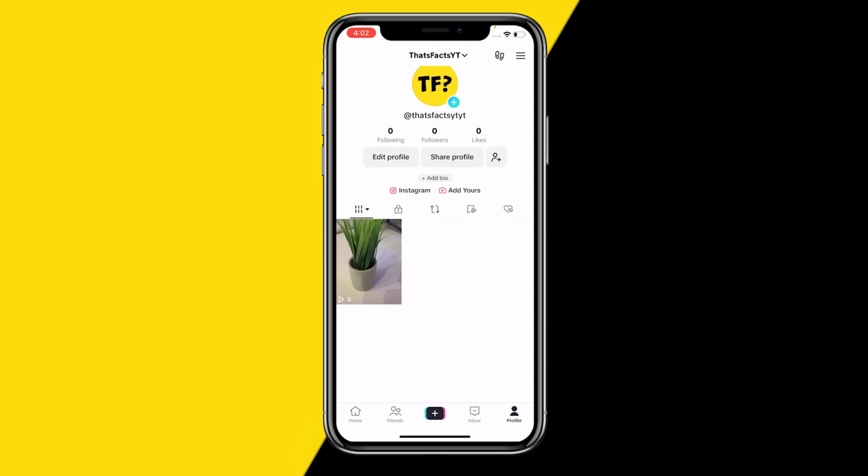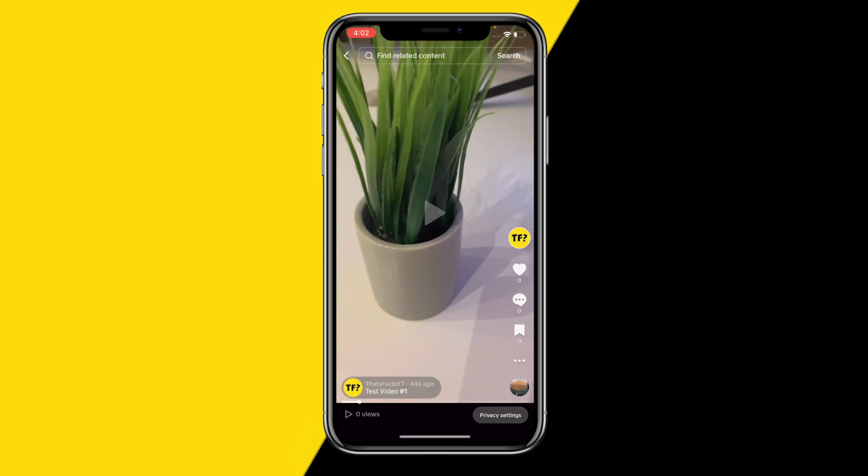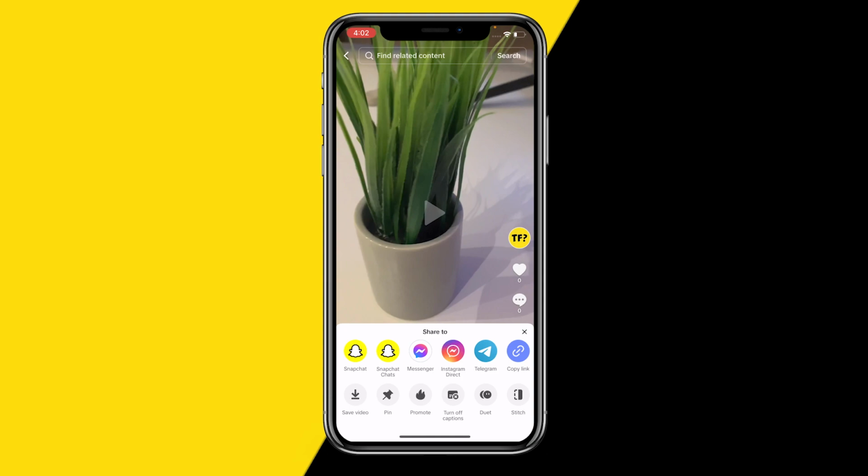So what you want to do to delete or private a video is head over to your TikTok app, go to profile, and then simply click on any video you want to delete. Right here under the save button you have these three dots that you can click on, and then you will get a lot of options. Scroll a little bit to the left with your finger, and then you will go to the right, and right here you have privacy settings and you have delete.